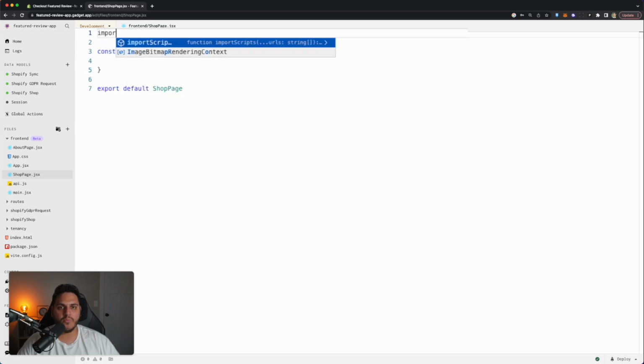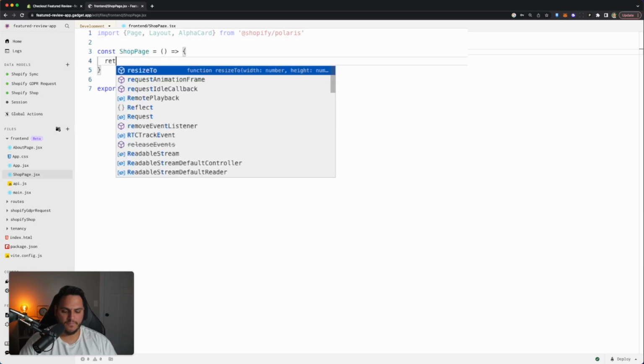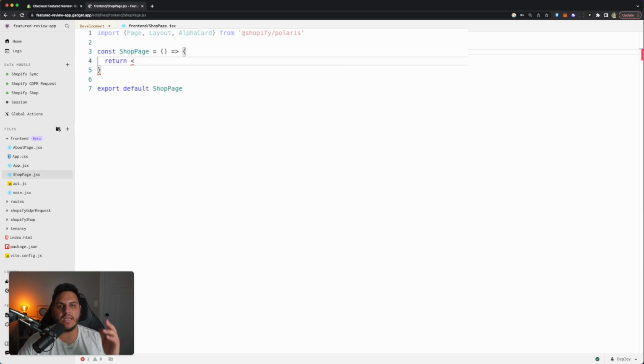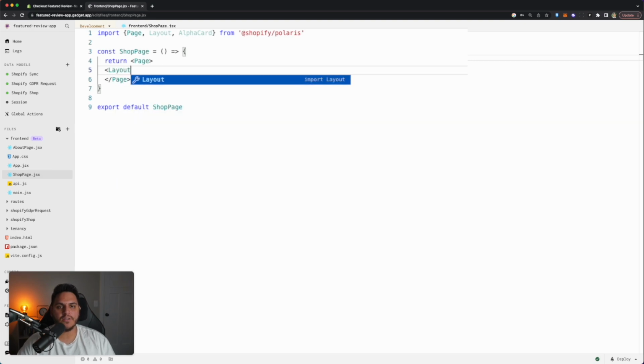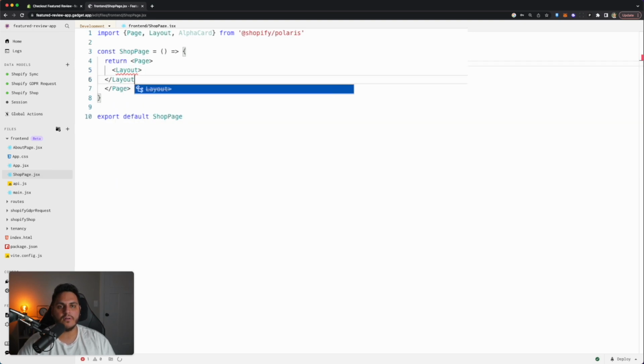There are a few things we need to import first from the Shopify Polaris library. So we're going to go ahead and bring those in. We're going to bring in the page component, the layout component, and then let's bring in the alpha card as well. And those will just be imported from @shopify/polaris. So practically any component or page that you create in the UI using Shopify Polaris will start with a page. And then within that page will be a layout.